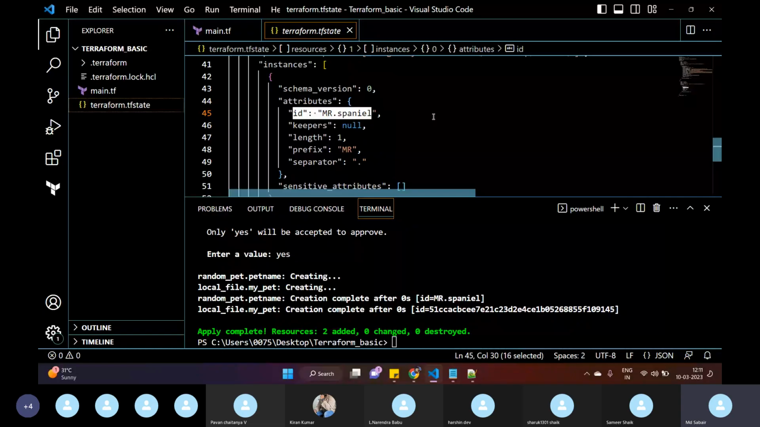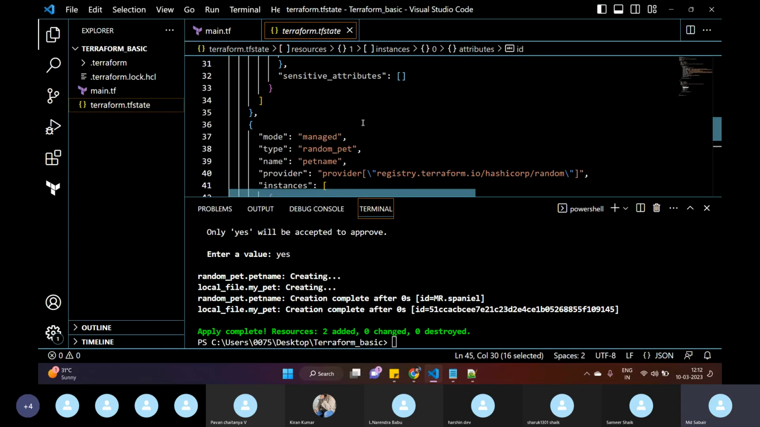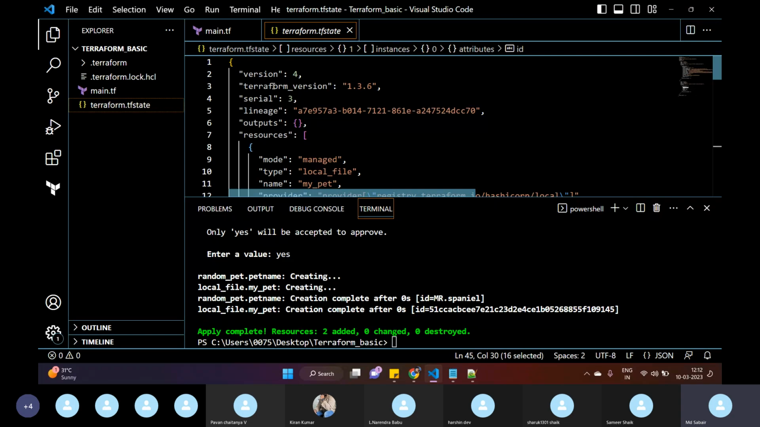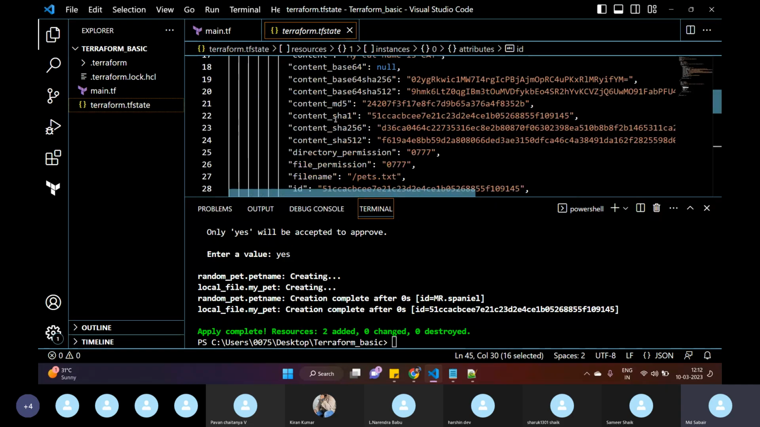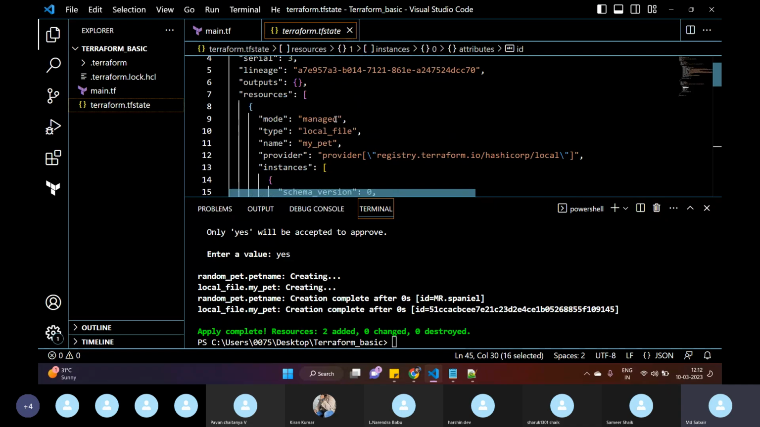So the state file is nothing but a blueprint of our actual infrastructure which has been created by Terraform. This file contains the actual information, and it is the only source of truth. The state file is the only source of truth which has the complete information of our existing infrastructure. Whatever we have created using Terraform, each and every detail will be recorded in the state file. That's how Terraform understands what has been created and what changes need to be made.